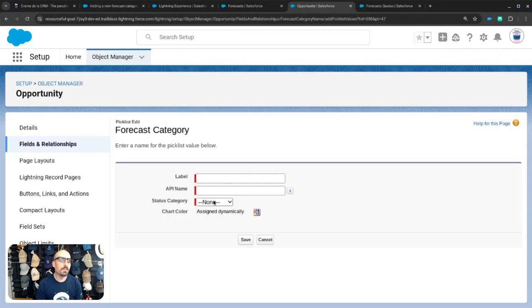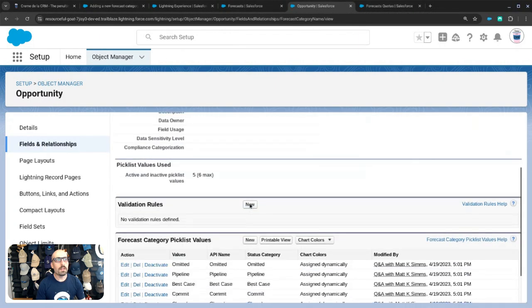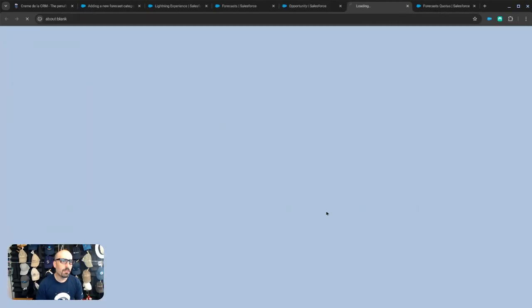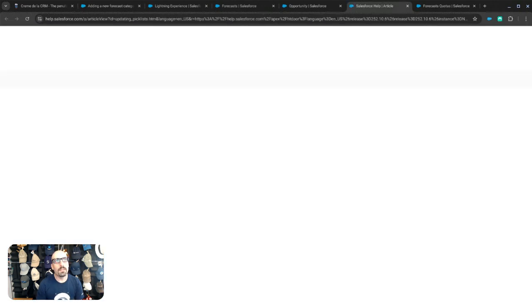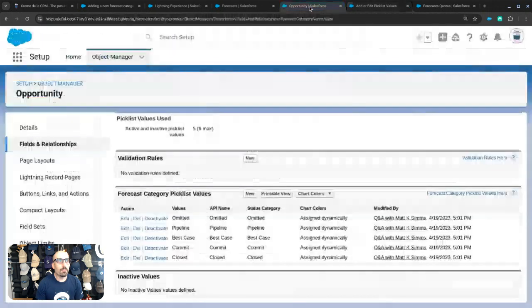I'm assuming. Let's just double check. Oh, look at that. I didn't get an error. No, I did. Okay. Yeah. So at least as far as I can see, we can only have one option, one omitted only. Yeah, that's what I think it's going to be. That help is not helpful. Okay.